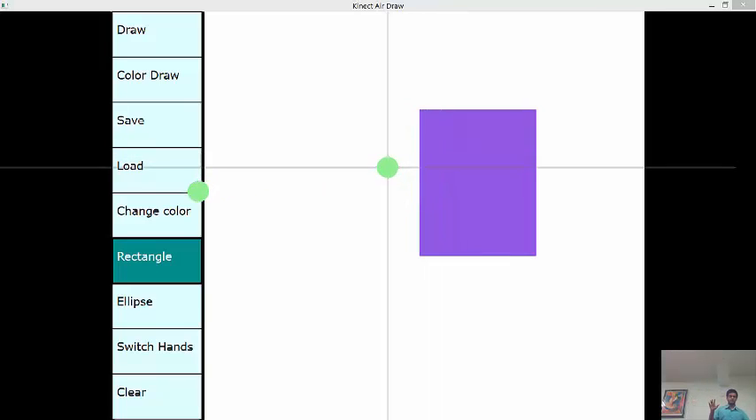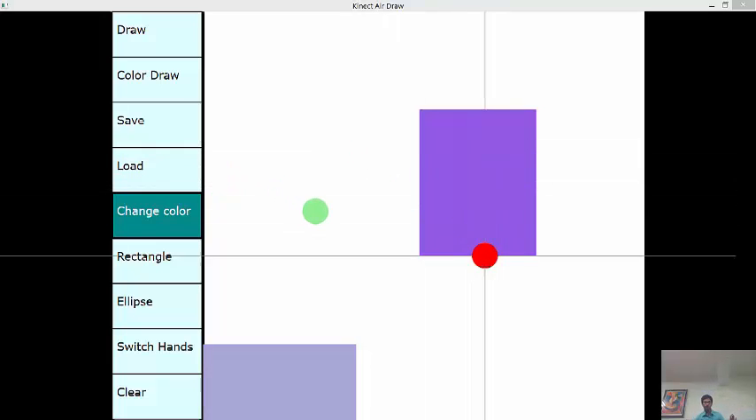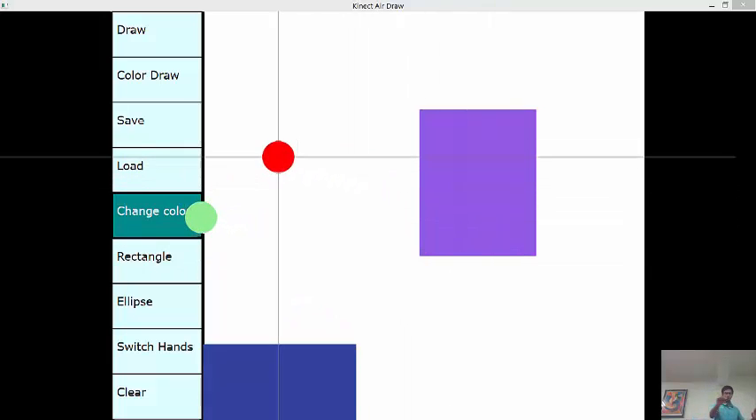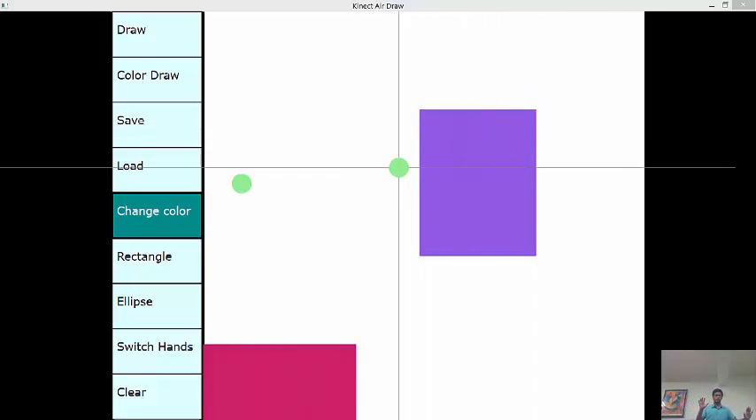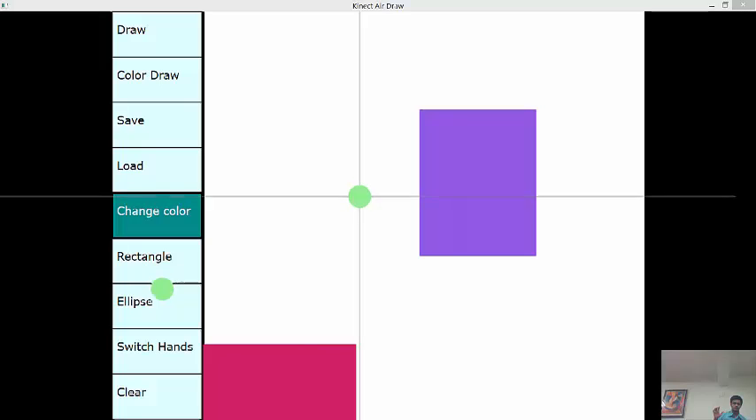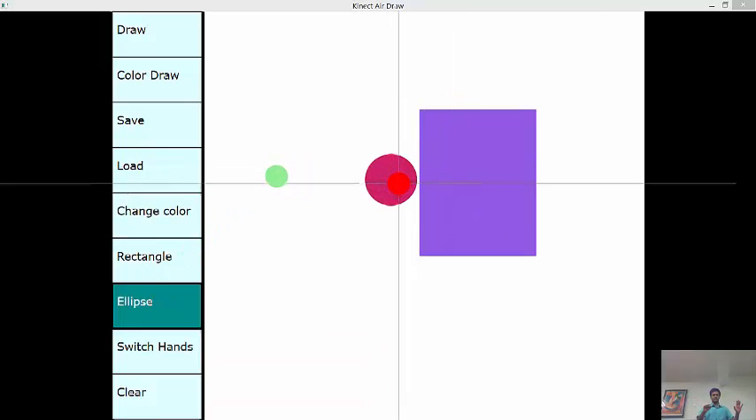Likewise, let's change colors first. Pick color. Red. You can also draw an ellipse with the same click and drag feature.